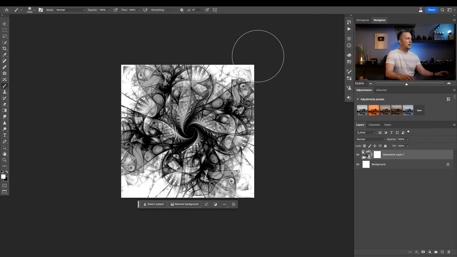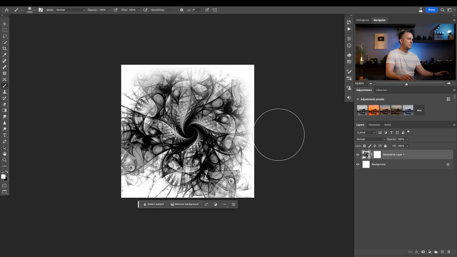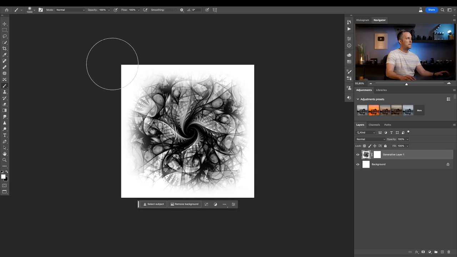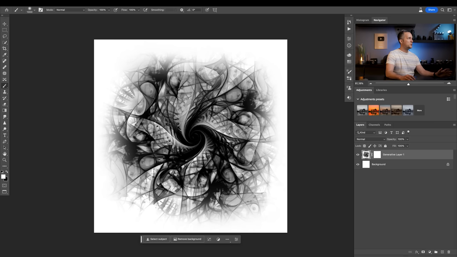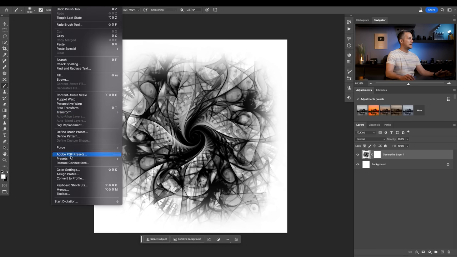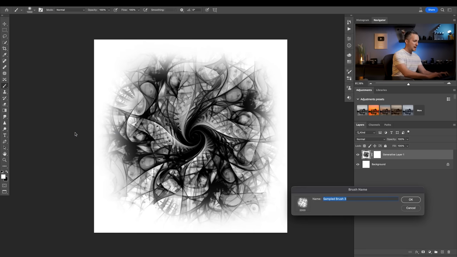Let's zoom out of this, and I will just remove from the edges because I don't want this to be noticeable later. So like that, I don't want these to be the edges. And what we need to do is just go to Edit, Define Brush Preset, and name it fractal.